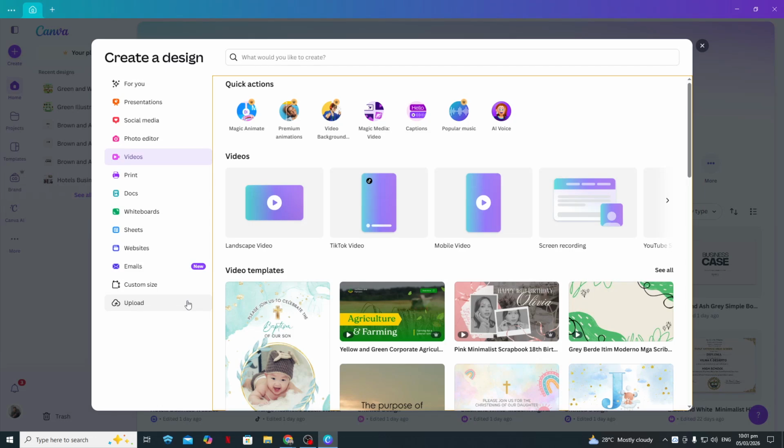In today's video, I'm going to teach you how to loop animation in Canva. By the end of this walkthrough, you'll know exactly how to make your animated designs play continuously, which is perfect for things like social media posts, screen displays, or simple motion graphics.